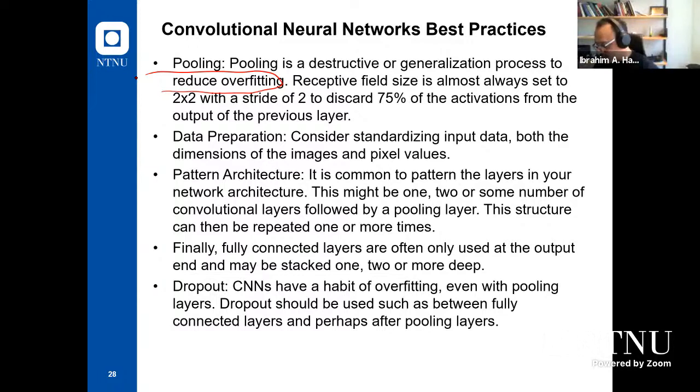I'm sorry. Can you repeat the last slide? I mean, for generalization, in fact. Do you have your size is almost set to 2 times 2. I think he doesn't hear us.